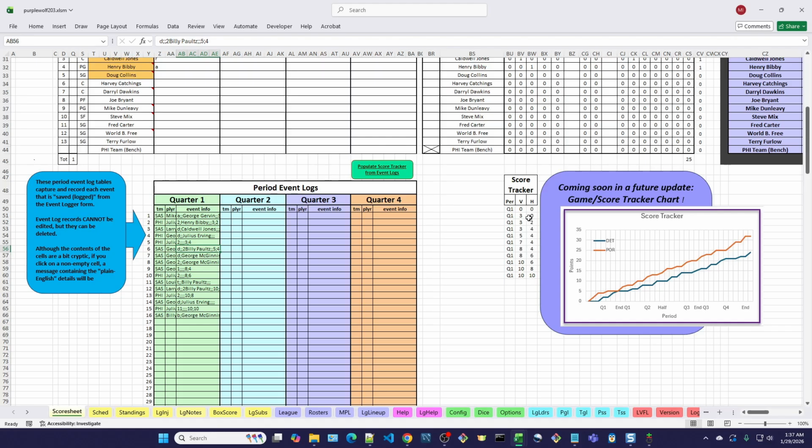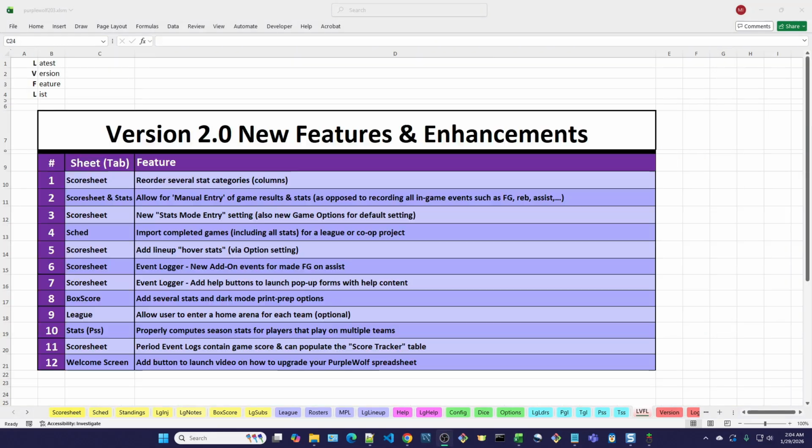As you can see, when you're done with your game, we'll be able to click this and grab this data, and even now you could grab it and copy it if you want to make your own score or game tracker chart. You could, but then in a future update, I'll have it so that you can use this to create a cool chart to see the score tracking of your game. So that's what that's about.